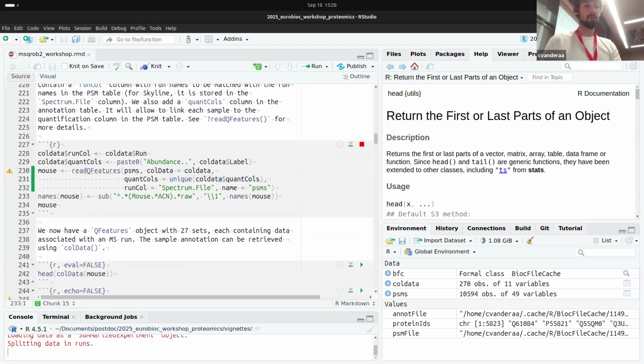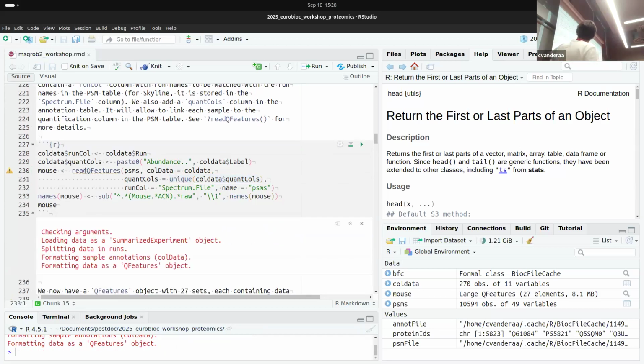And we can run readQFeatures. You can see the different things. It checks arguments. It's loading the data as a SummarizedExperiment because it was just a table before. It splits the data into different runs, because if you remember, there are different quantitative columns, but they correspond to different runs below each other. So one column is not a sample. We want one column, one sample, so we just chunk the table into bits. This is what this does. We have the sample annotations, and it makes a matching between the different columns and the different samples. And then it puts everything together into a QFeatures.